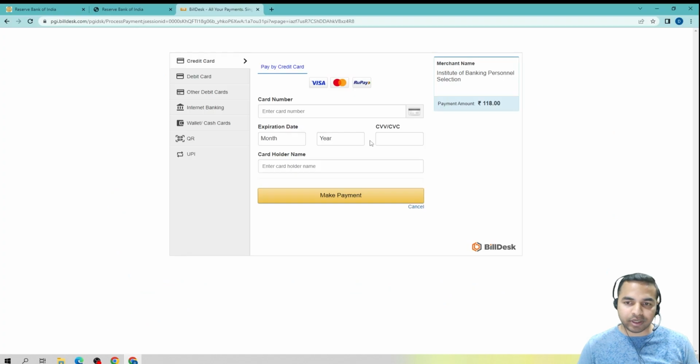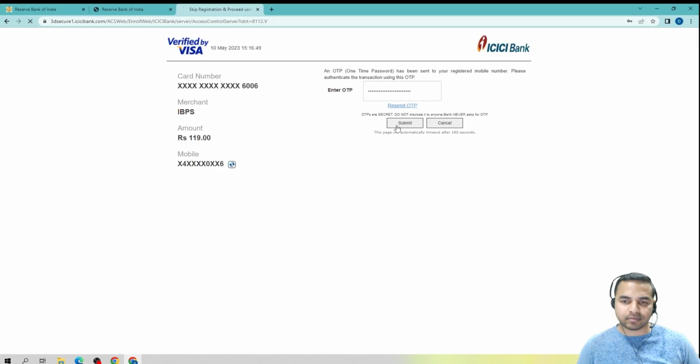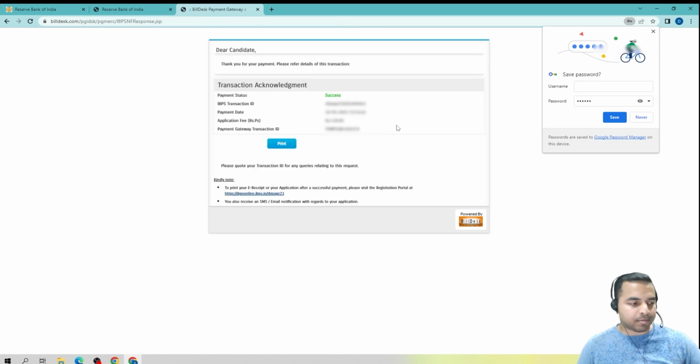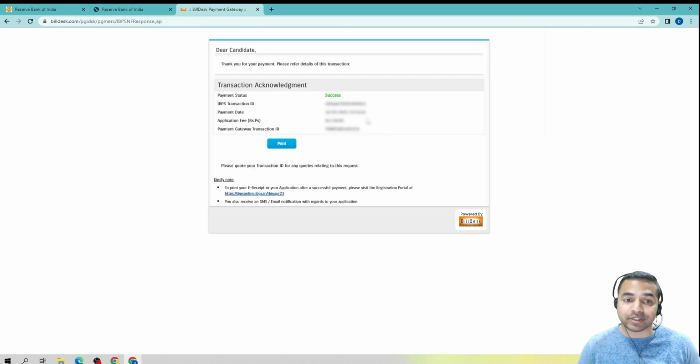Let's get back to the online form filling process. Let me enter my details here. So I have submitted my payment, and you can see here that an e-receipt has been generated which shows the payment status as success. You can just take a printout of the same for your future reference as well. So guys, that was the last step of the online form filling process for the RBI Grade B officer exam.